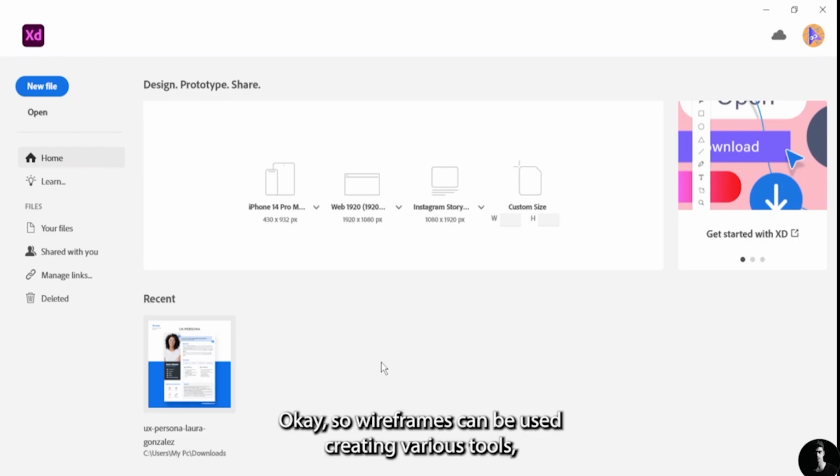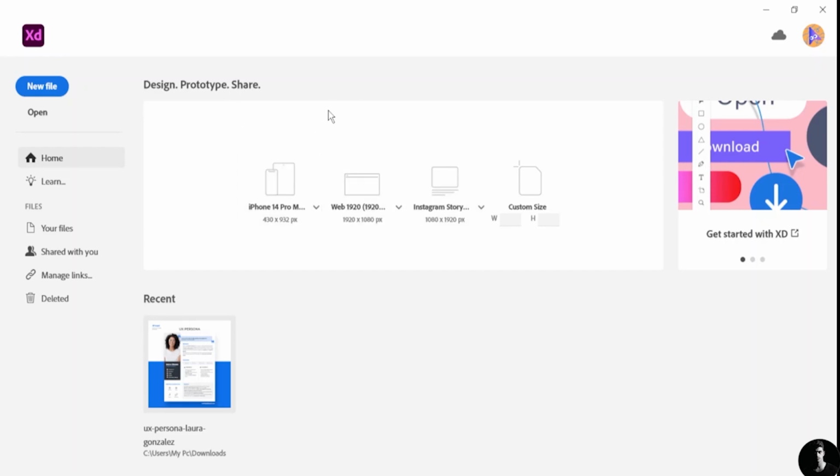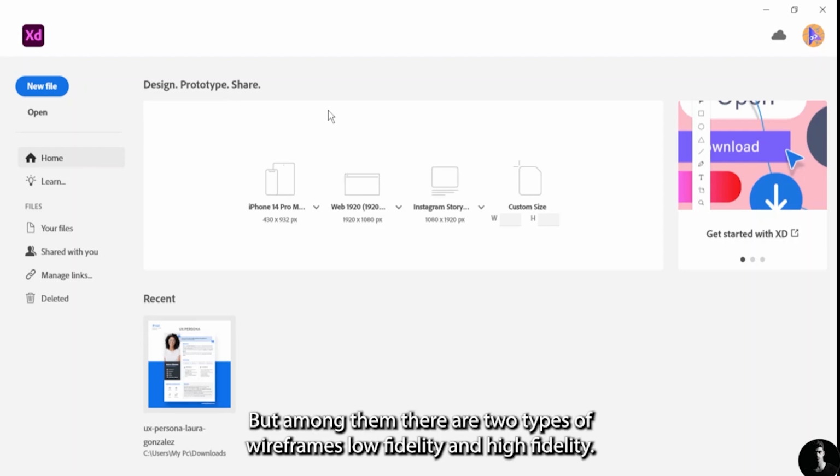Wireframes can be created using various tools, such as this software, which is Adobe XD. You can also use Figma, Sketch, Balsamiq, Axure, or even pen and paper. Well, that's totally up to you. But among them, there are two types of wireframes: low fidelity and high fidelity.